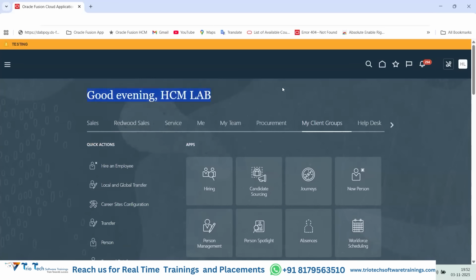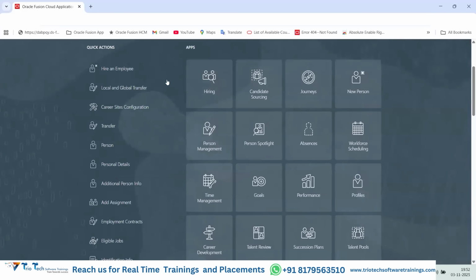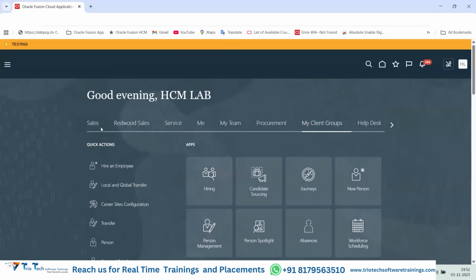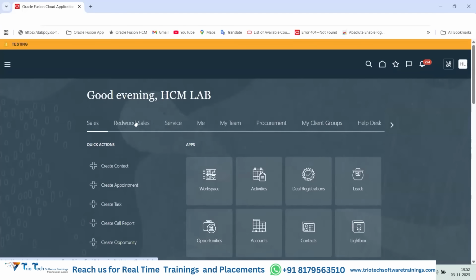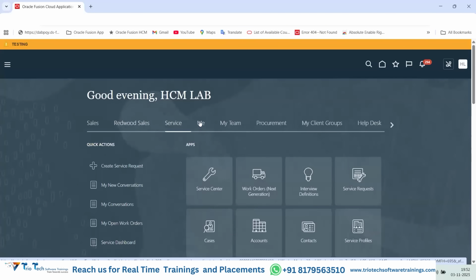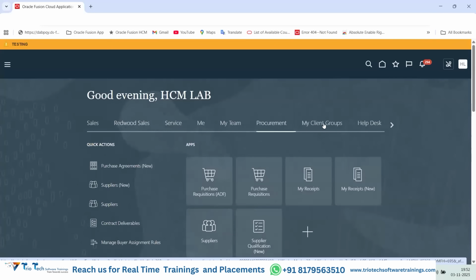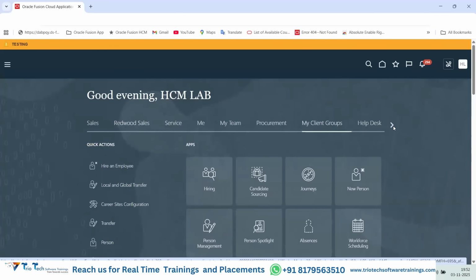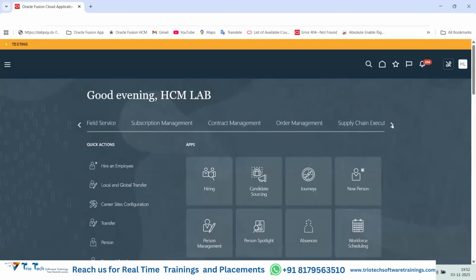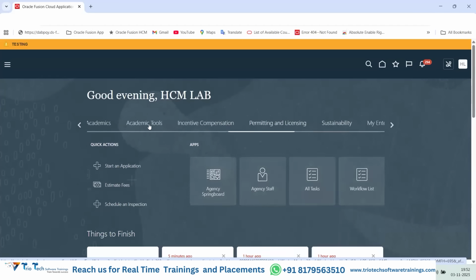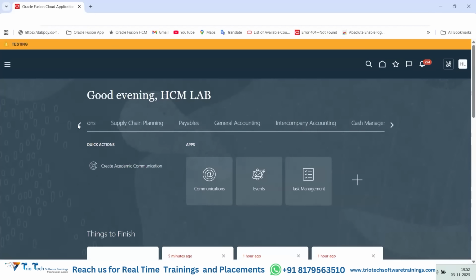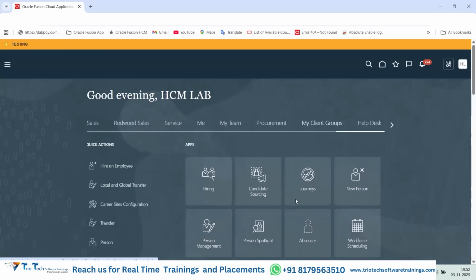So once we log in to the system, we have a region coming up here. We have different sections: sales, Redwood sales, service, me, my team, procurement, my client group. And if I click on this arrow, more options are coming out from right to left. Okay, see, many things. And if I click on them, I have many options coming up, team. What are all these things? What are all these sections basically?